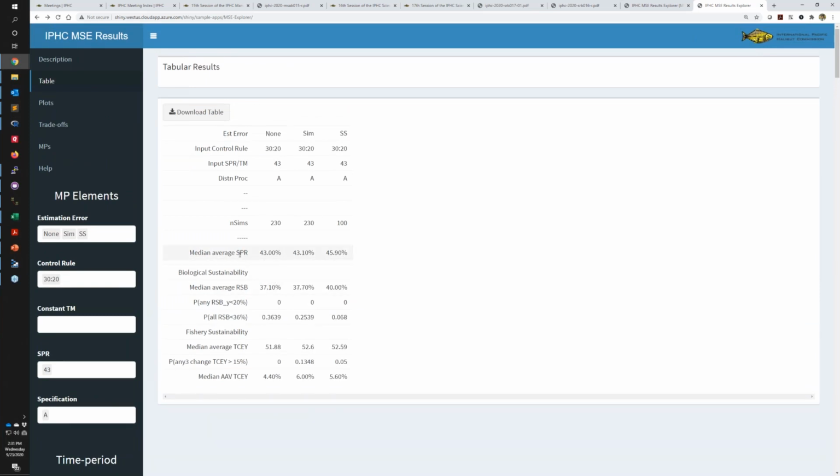And the first thing to notice: the SPR coming out of the simulations with the input of 43% and no estimation error is 43%. So, whew, good thing. They seem to work. This might not be the case though as the population gets lower, because of the control rule interacting with that. So the control rule actually changes the SPR to determine the catches. And so it's a fun metric to look at for higher fishing intensities, for example. Now, when we're simulating estimation error, that comes up at about 43% as well. So that's basically an unbiased determination of the fishing intensity when we're simulating estimation error.